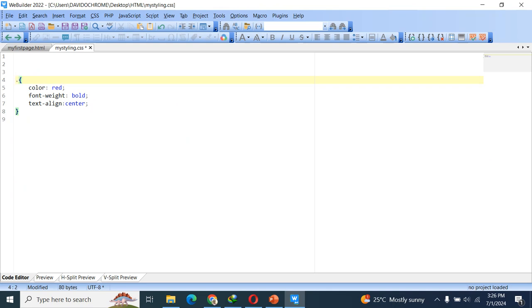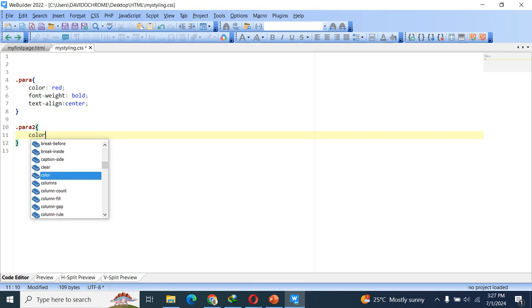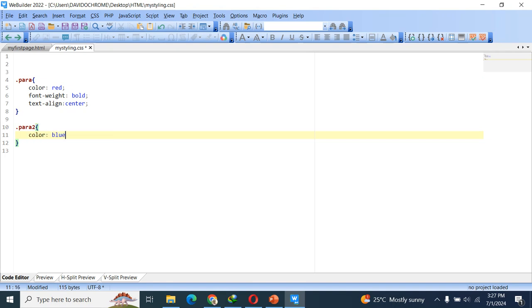Dot, then the name of that class. Okay, dot para is what I want, and for para 2 I want a different color. Let's say color blue, and the font weight, let it be italic. I want you to see the difference.